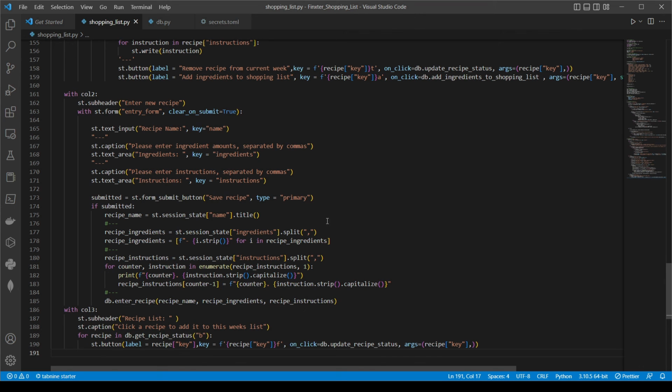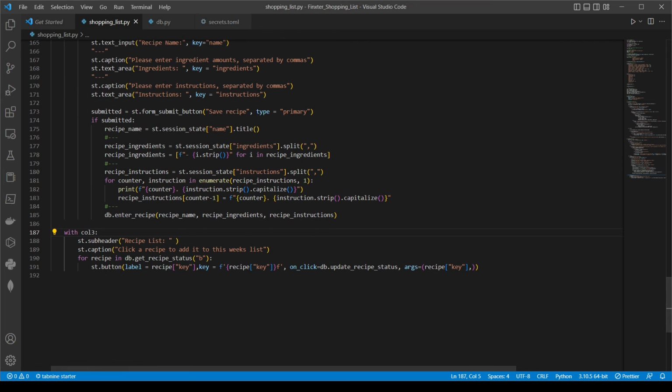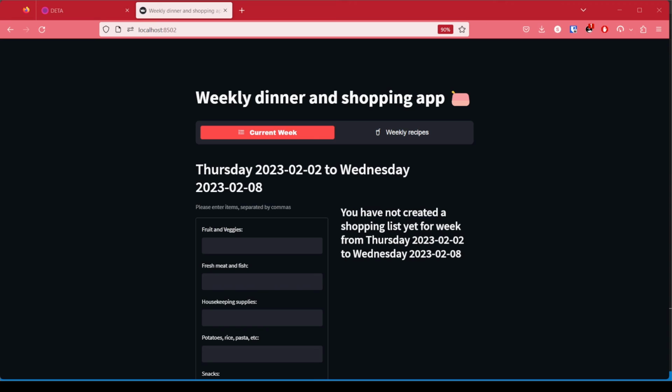The third and final column is the recipe list, so the general list of all the recipes that are not in this week's list. We render them as buttons again, and if you click them, they will get added to this week's list. When all is said and done, you should have something like this and be able to enter items separated by commas.